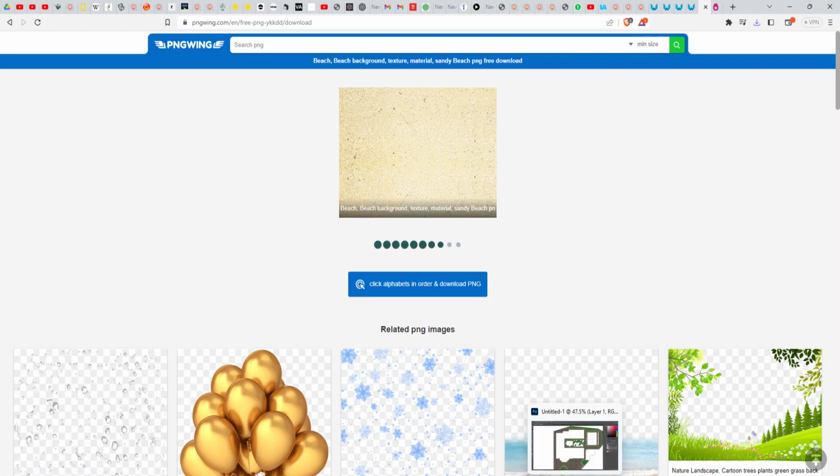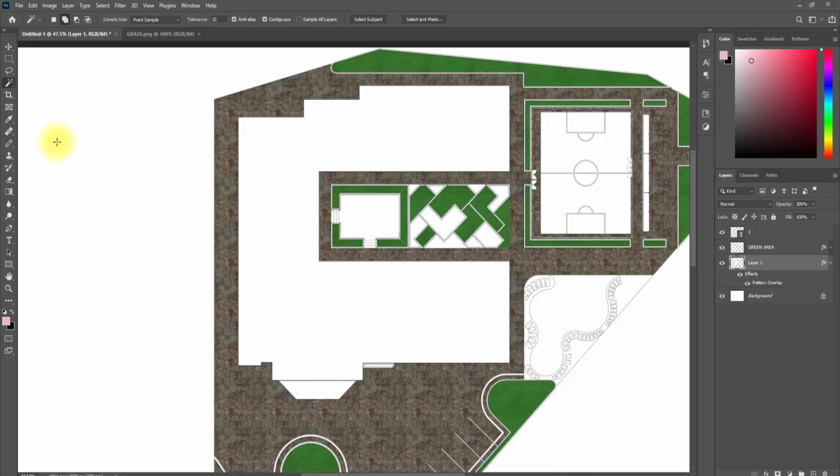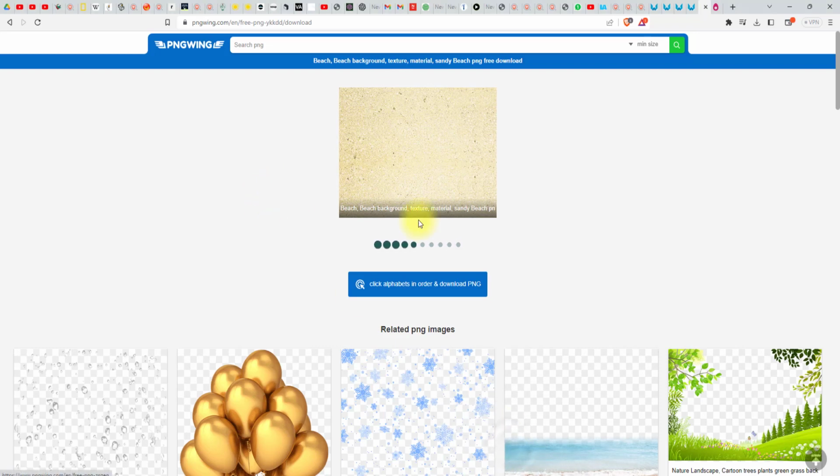So while we're waiting for it to download, we're going to go back to Photoshop, and now we're going to go back to our original layer 1. As usual, we're going to rename this layer paved area, so we'll just make sure it remains as paved area. We're also going to go back to this browser because I don't like this image or PNG file. So I'm just going to go back to actually look for a good paving.